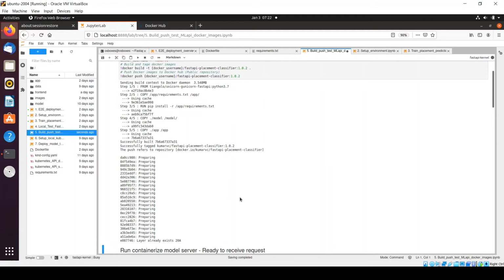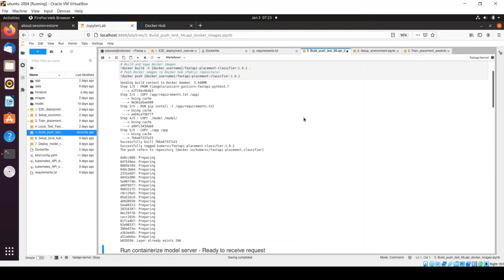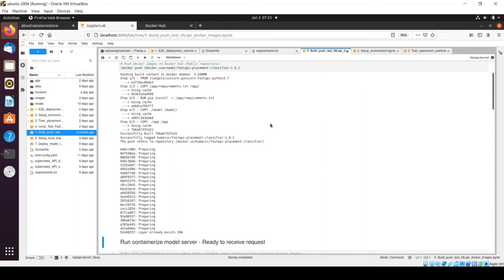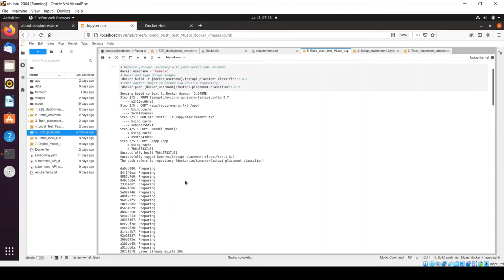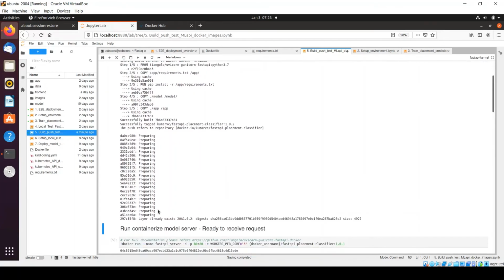So very soon it will push that Docker image to Docker Hub. If you are running this for the first time, it will take a longer time because it will install all the packages within your Docker environment. And from the second time onwards, it will be very fast because it takes the already existing layers within your environment. Here you can see that it's saying a layer already exists and you can see that it has been pushed to Docker Hub.